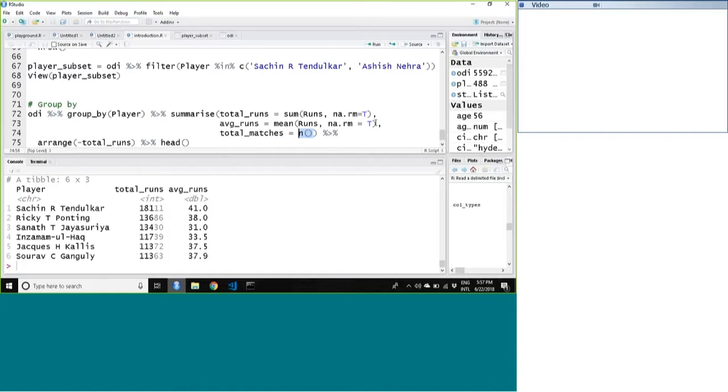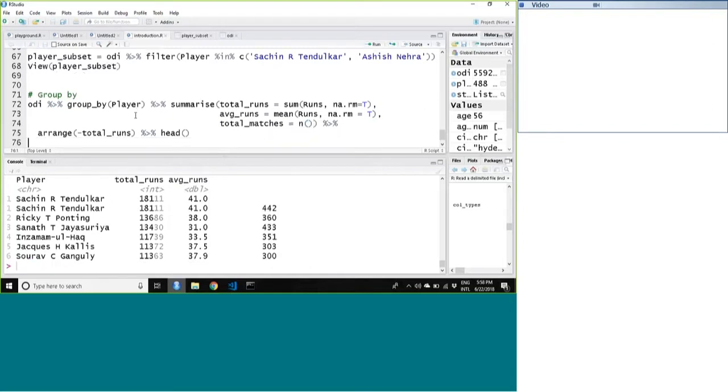N row will give you the data frame's overall number of rows, whereas n of will give you, within the group by object, for every player how many rows are there. So it's almost like count of rows. If you do it in pivot, instead of sum, we might be changing the values to count, right? That is exactly the same with n of. We will not be using n row here. Instead, inside the summarize function, we'll be using n of. So now we have total matches as well.